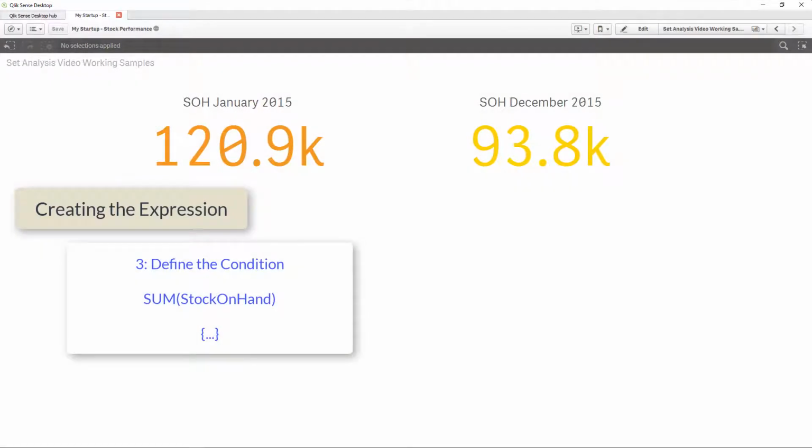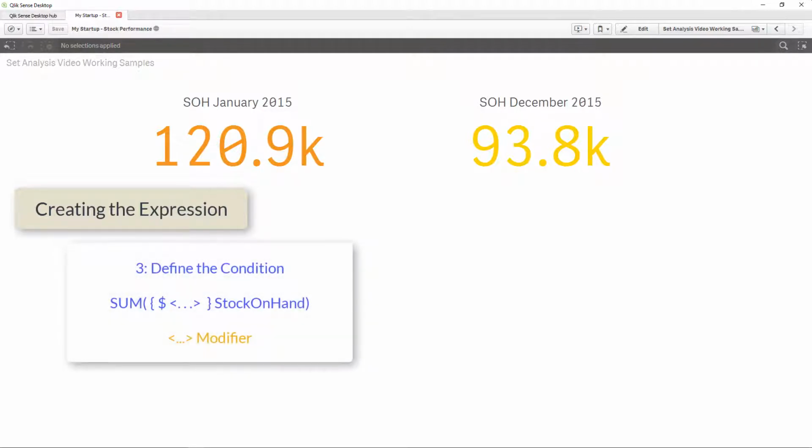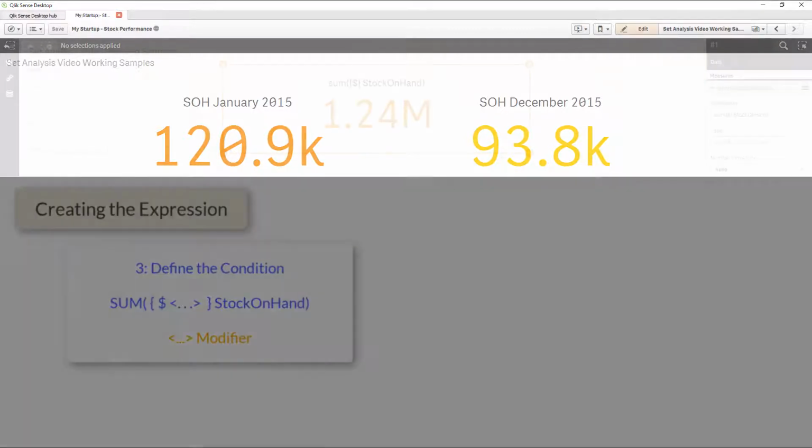So now we have a pretty good understanding of how identifiers define the data that we want to include in our set analysis. Now what we want to look at are the modifiers, and this is where you filter your data, if you will, or predicate your data to affect a measure calculation. So without further ado, let's jump in and have a good look at this.